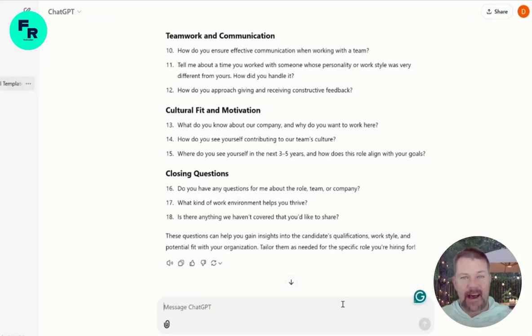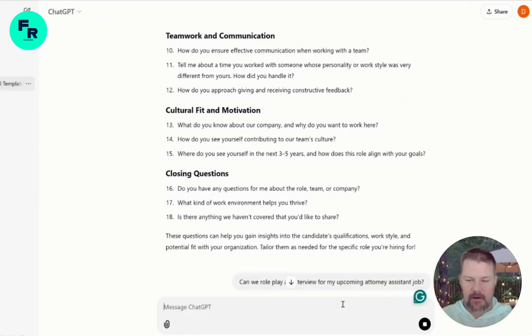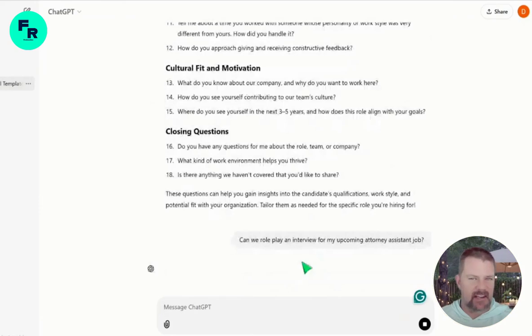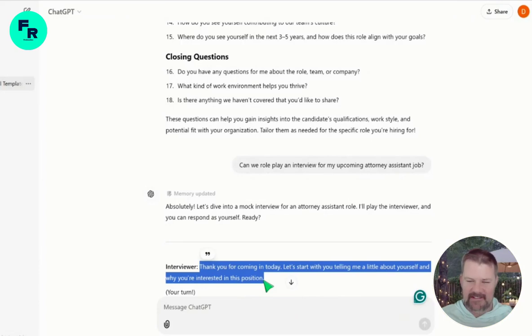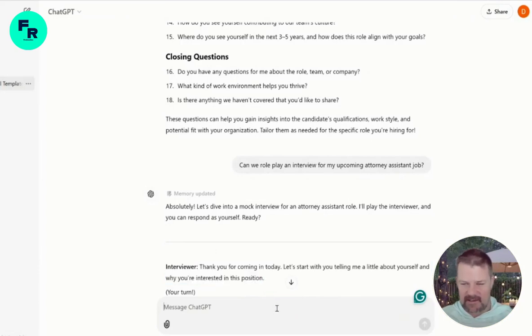Now, let's flip it and say I'm about to do an interview for a job that I'm applying for that I hope to get. I might say something like, can we role play an interview for my upcoming, let's say it's going to be an attorney assistant, I don't know that's a thing, job? And I'm just going to say question mark, asking it if it can do something. And now it's giving me the interview questions, and I'll say, let's start.